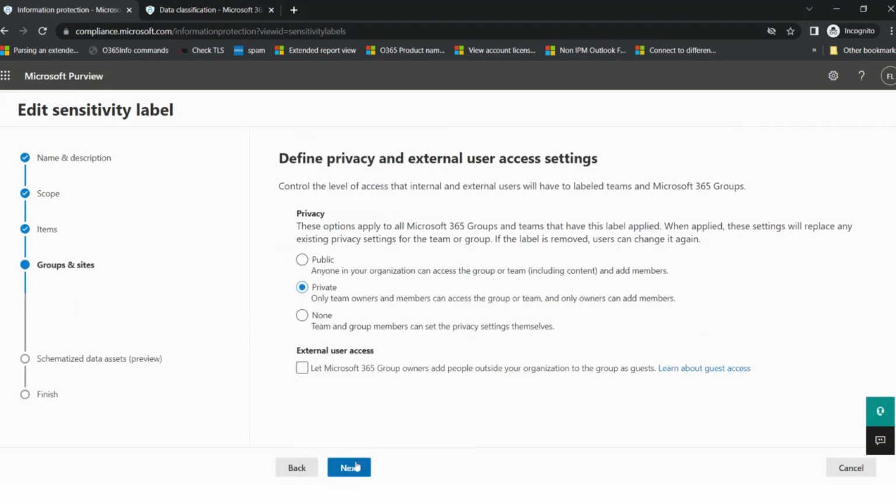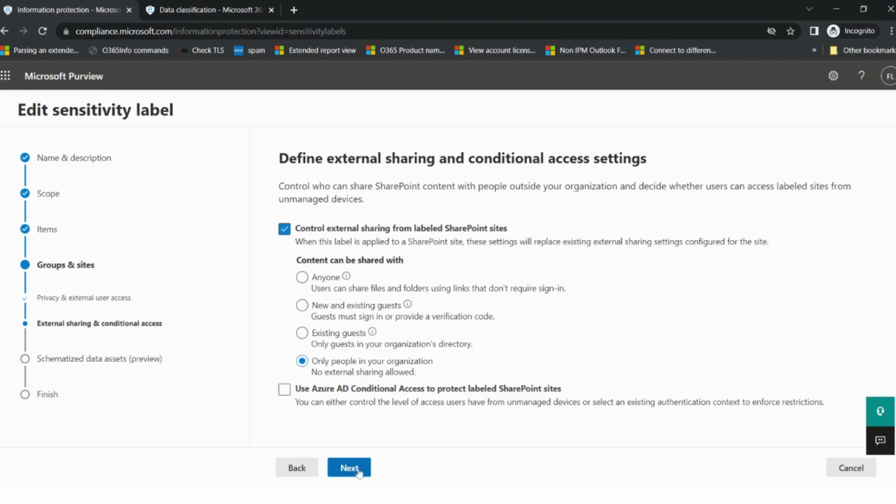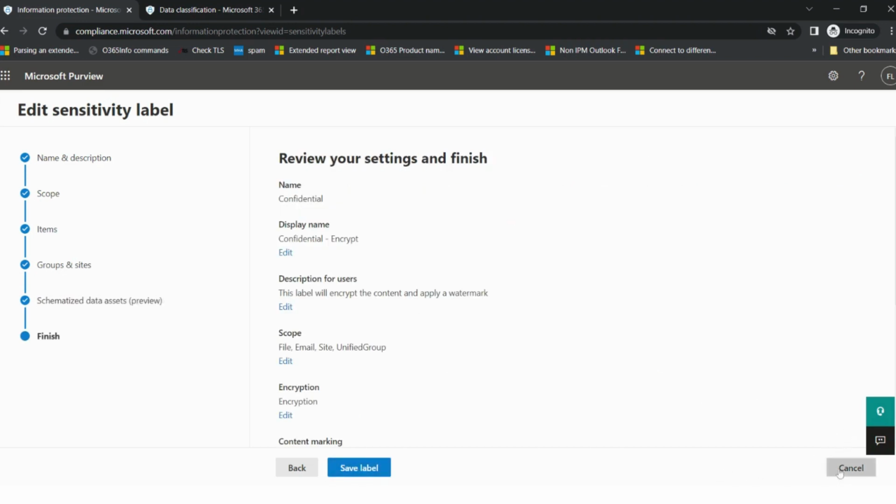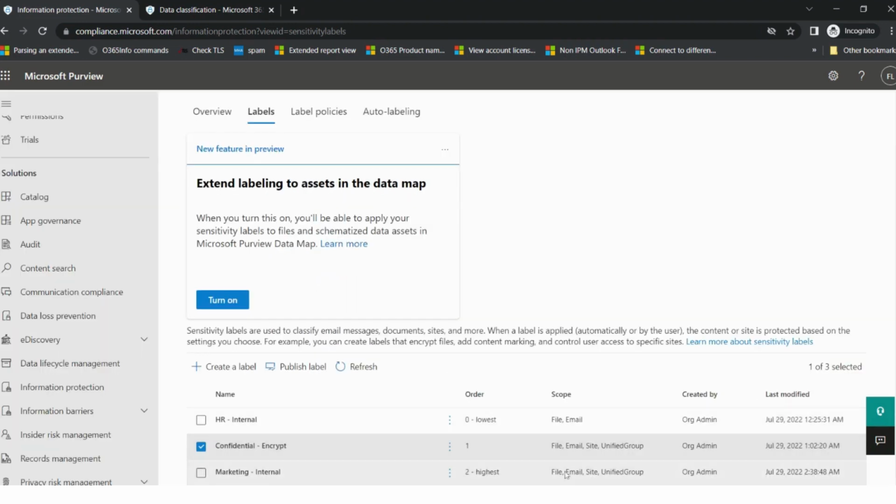I'll hit next. So these are the same configurations that I showed you earlier. I'll hit next, next. All right, so I'll just click on cancel here. Okay, so I'm just going to create a new document as well as an email so you can see if the policy gets applied automatically or not if the credit card information is found.